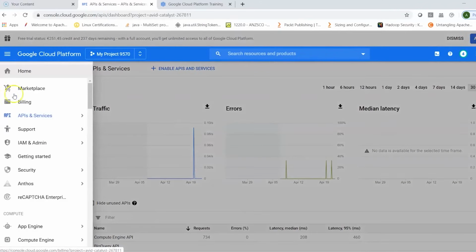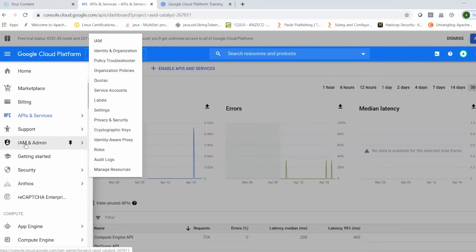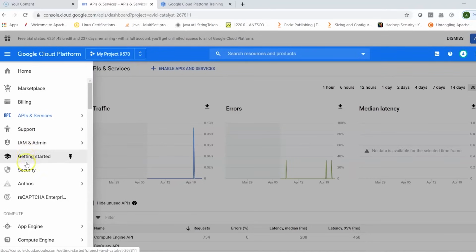Now going back to the menu, you have support, wherein you can always reach out to the Google support team if you are using a paid version. Even with a free trial, you can try to reach out and you will find someone to help, but it is always good when you have a billing cycle reaching out to customer care. You have Identity and Access Management and admin, and this is required when you're working with different APIs or services, when you would want to have relevant access. You have getting started, you have security related options, you have Anthos, which is mainly for migration.